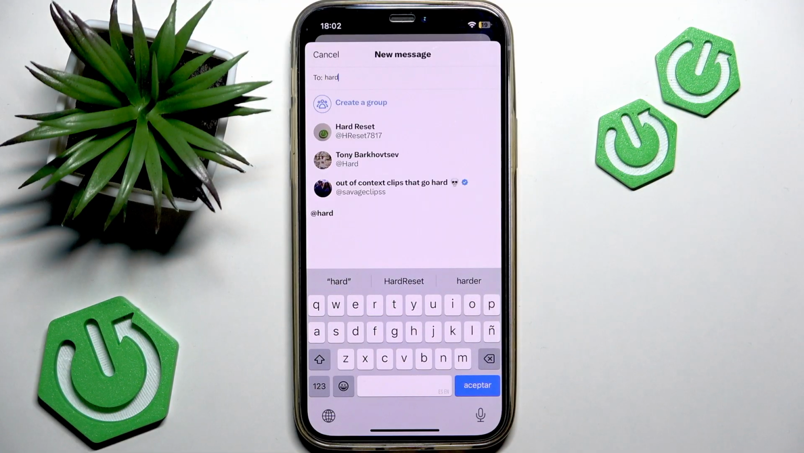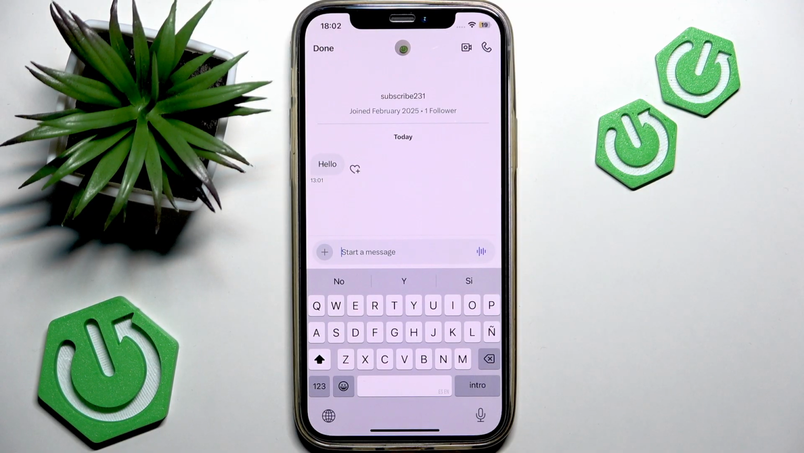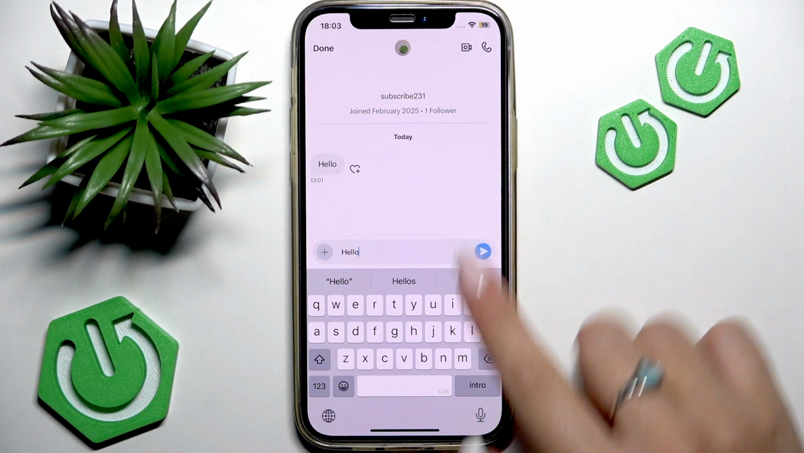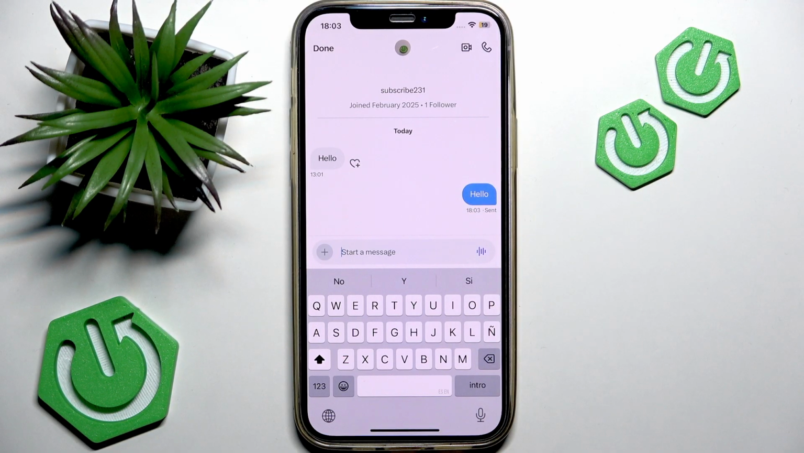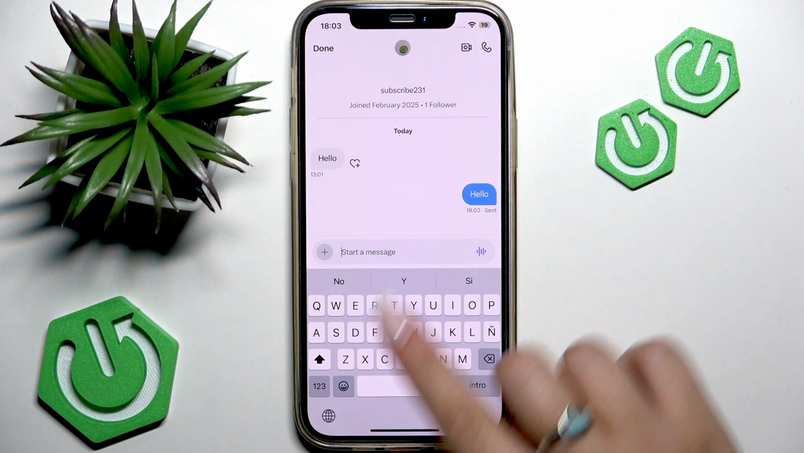So start typing, and from the list that appears you have to select specific person, which will redirect you to chat with this person. Finally type your message, and when you're ready to send it, hit send button that looks like paper plane icon. So that's basically how you can send a message to someone on X.